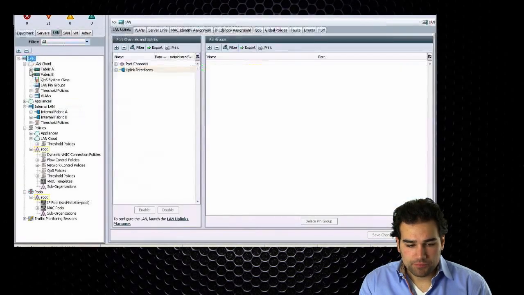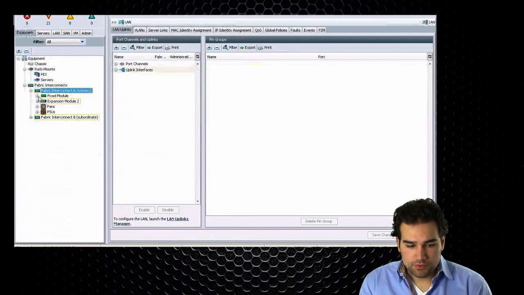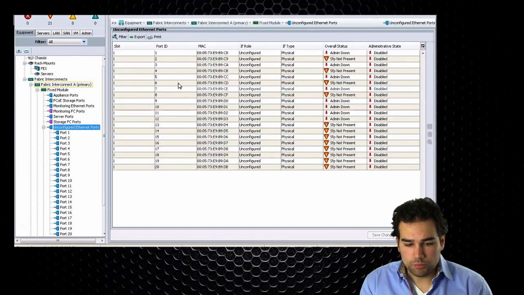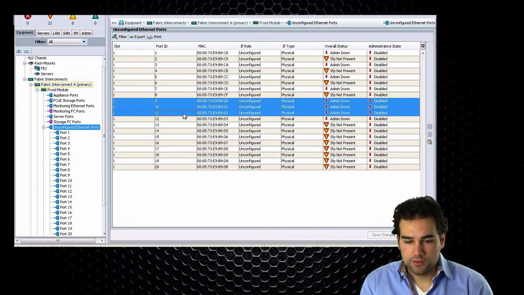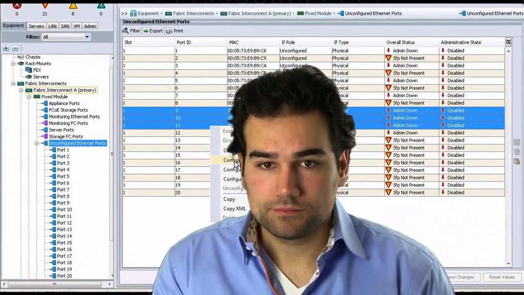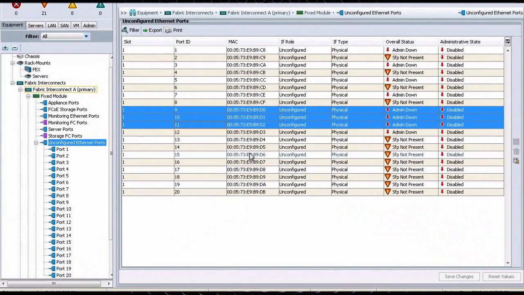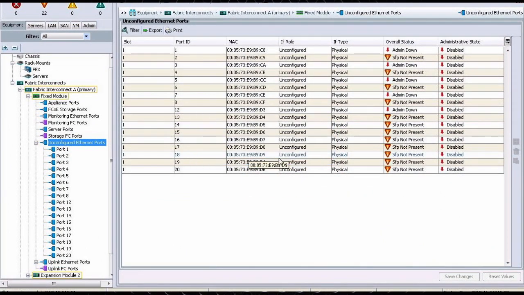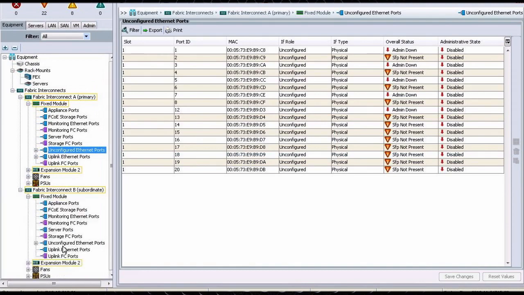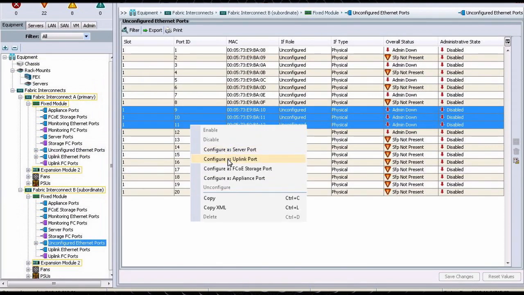Let me configure some VLANs and some uplinks. So let's do what we did. And I will configure one port channel. So 9 through 11, we configure that to be an uplink port. So configure these 3 ports as an uplink port. And we'll do the same with Fabric Interconnect B. Unconfigured ports 9 through 11 are going to be my uplink ports.